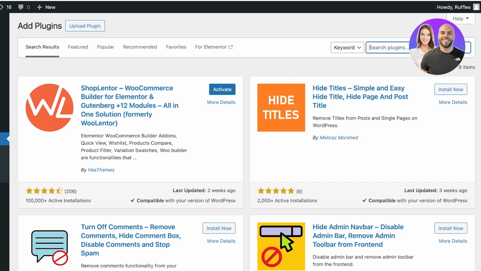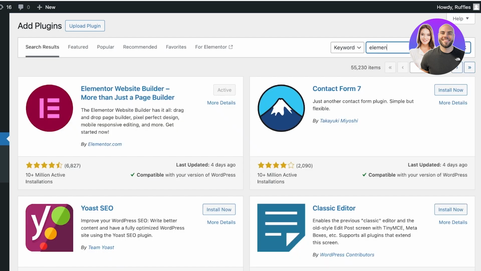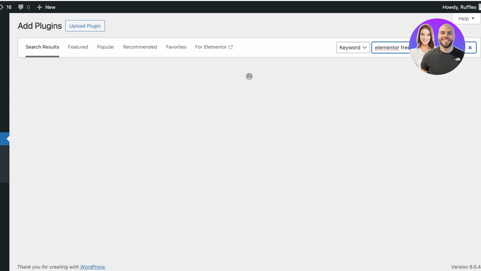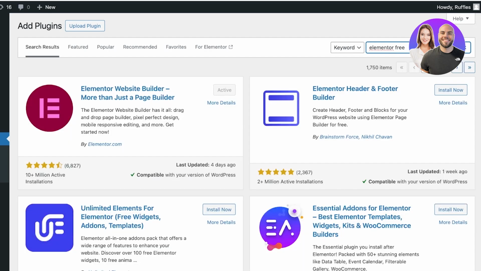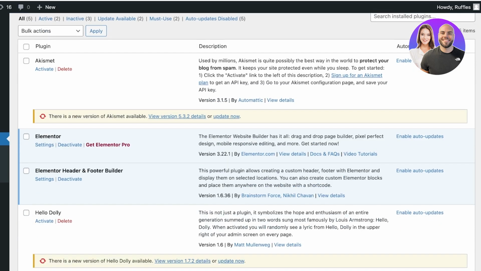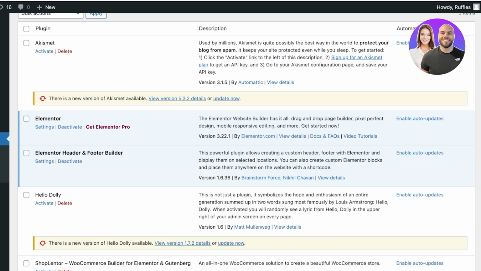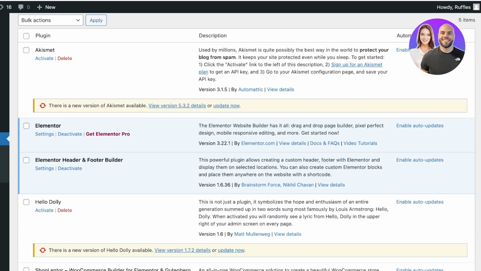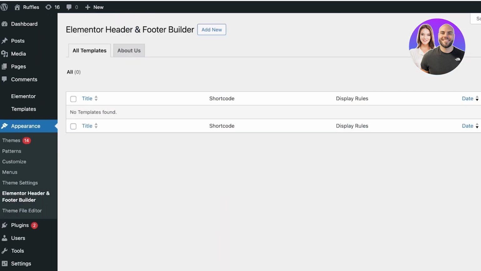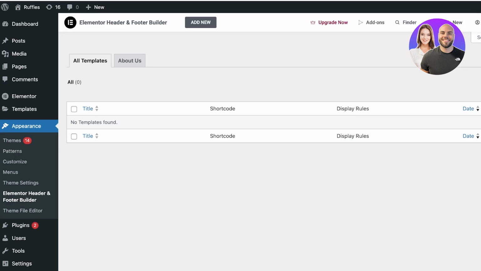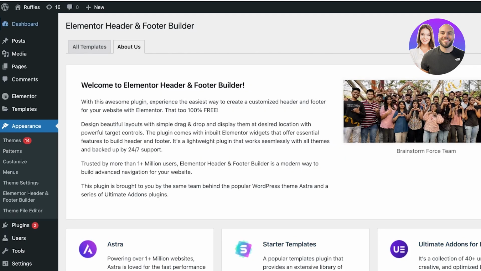Now, if I search for Elementor like this, free, you will see these tools called Elementor Header and Footer Builder. So you're going to click on Install over here, and once you click on Install, click on Activate. Now you want to activate both ShopLentor and you also want to activate Elementor Header and Footer. Then you can go into the settings of these plugins. You will see all templates. You can see their About Us page as well.